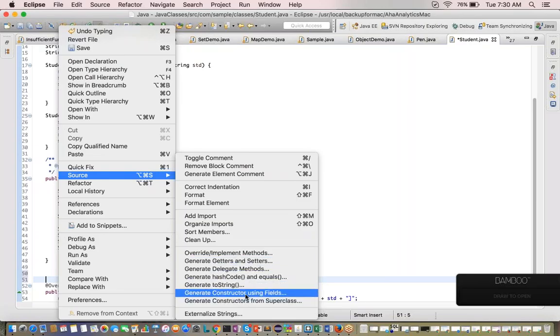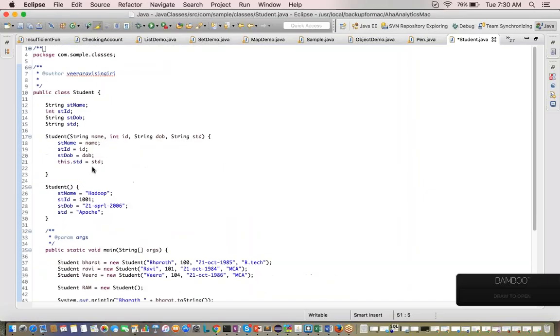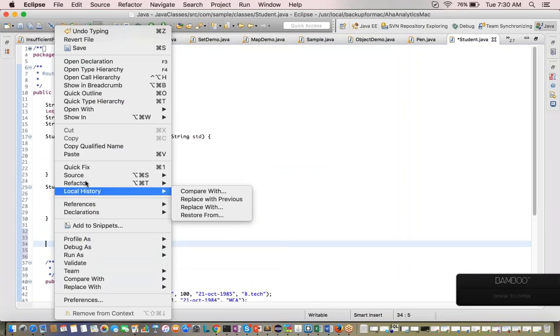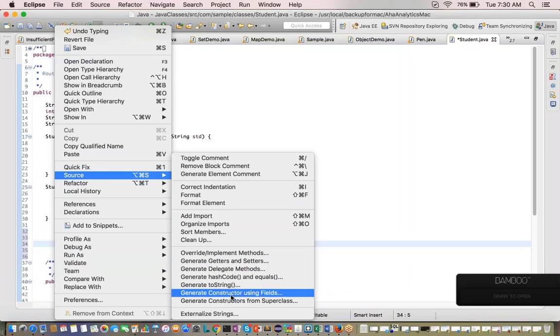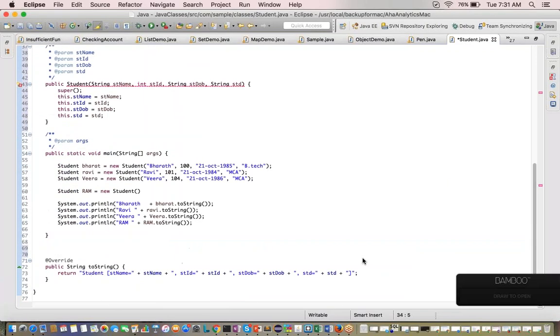You don't need to write a constructor. Your constructor will get created automatically. Shall we see how it will get created? Just keep the cursor where you want it, right-click, source, go ahead and select generate constructor using fields. And what are the fields you want in the constructor? These four fields I want. And I want comments also. Just go ahead and say okay. What happened? See, the code is generated.